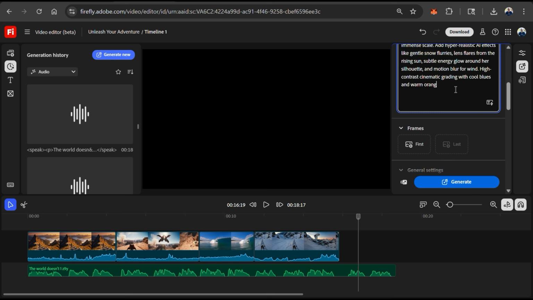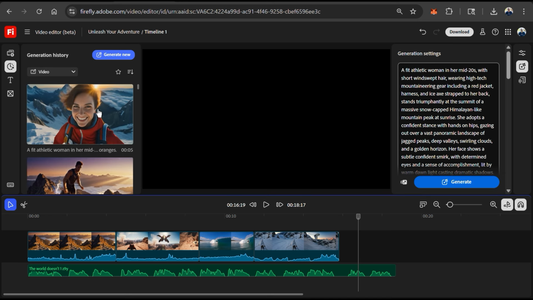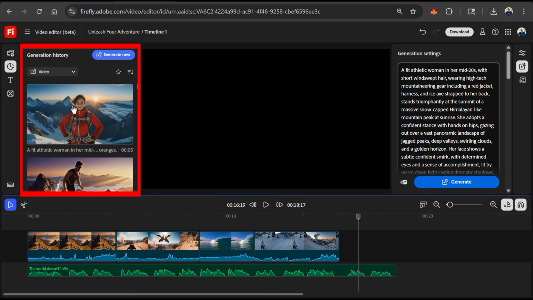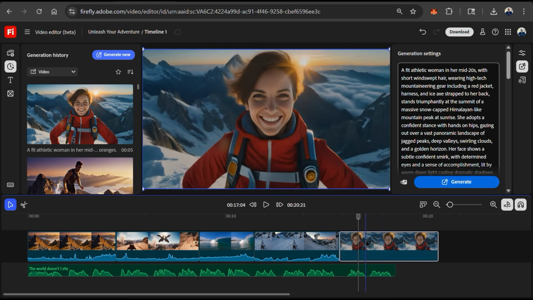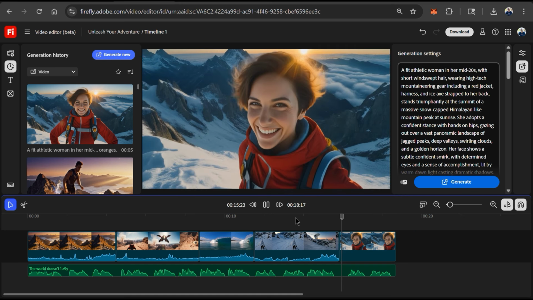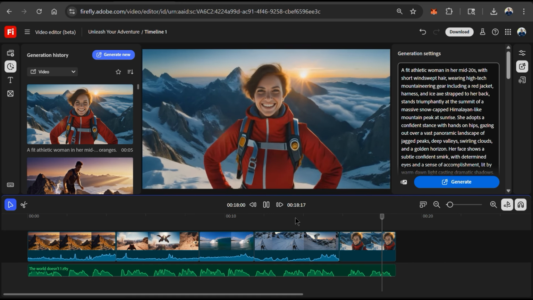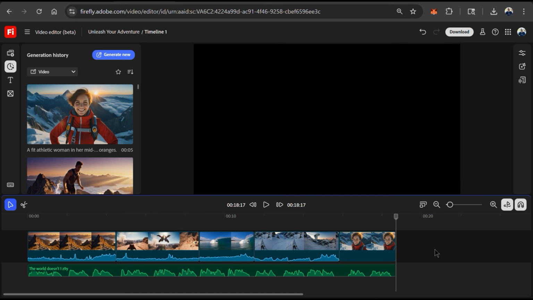Once I'm finished, I can select my generation settings, then go down to the bottom and click the Generate button. AI will then analyze my text prompt and start generating my video. Once it's finished, my video will be available in my generation history. I can now simply drag it over and add it to my timeline. I'm also going to trim it down a bit so that it matches my narration, and my video now has a final scene.